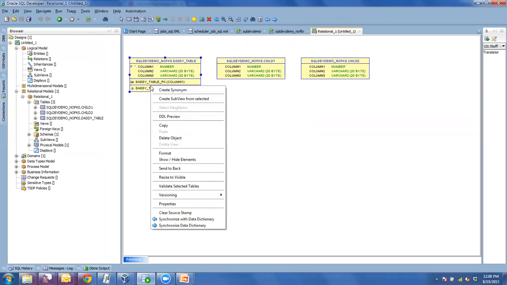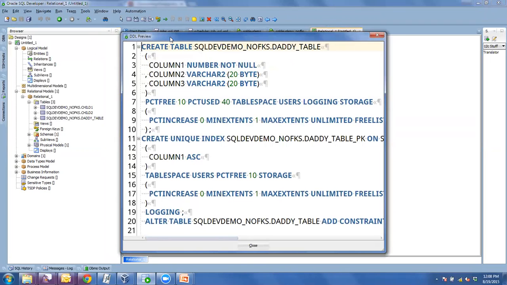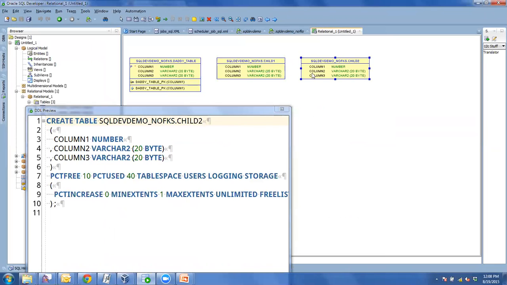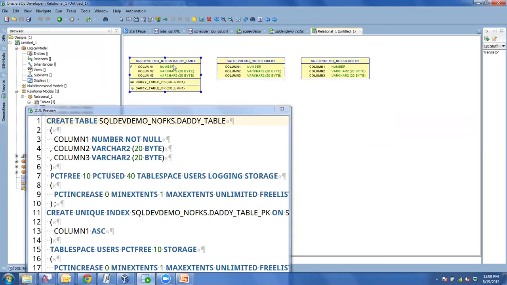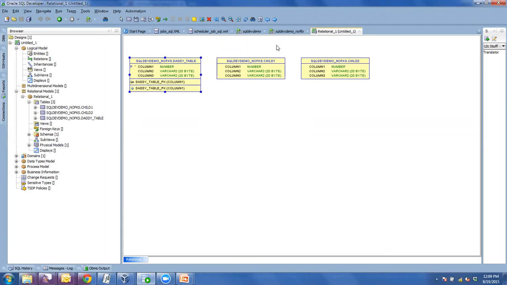So for example, I can say preview for me the DDL, so I can see exactly what it imported. And as I click on objects in here, that DDL refreshes. So this is just for demo purposes. There's not a lot going on here. But if there were partitions, it would have imported the partitions. If it had a bunch of indexes and constraints and synonyms and comments, all of that would have been imported as well.